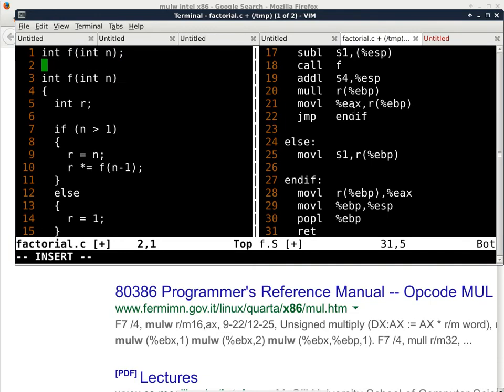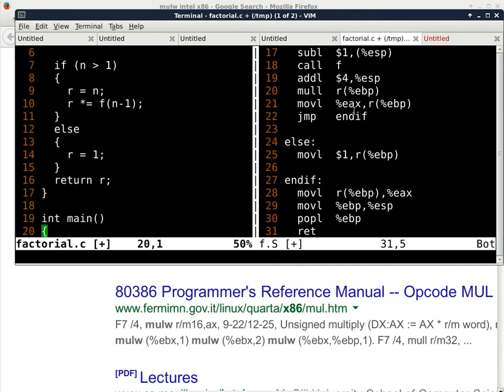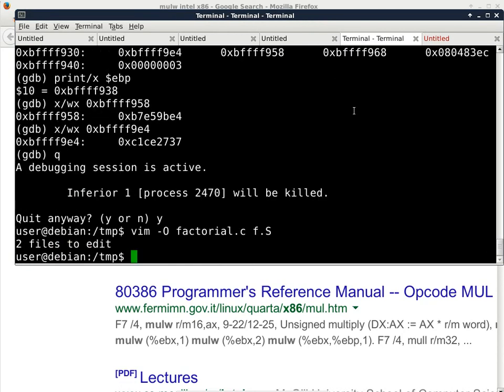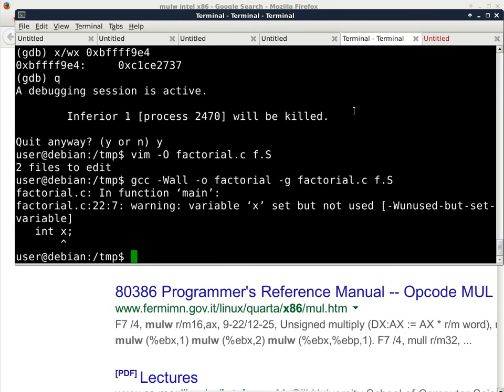I usually make some kind of mistake somewhere that breaks the program. Okay, so I'm going to modify the C code not to use the definition in the C program itself. I'm just going to be lazy and recompile both, because both need to be recompiled anyway. So gcc -Wall -g -o factorial, then the source file names, factorial.c and f.S with an uppercase S. It complains about x is set but not used, but that's absolutely okay.